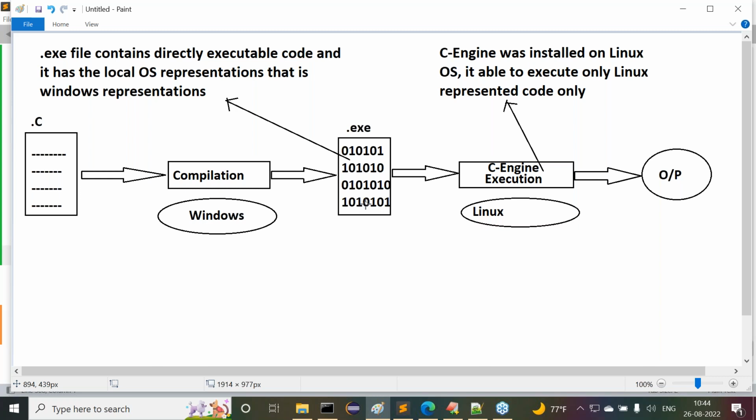Try to understand this point clearly. Okay. So if you want to execute this Windows represented executable code at our execution side, which operating system is required? Is that Linux or Windows? Definitely here we have to provide Windows representations only.